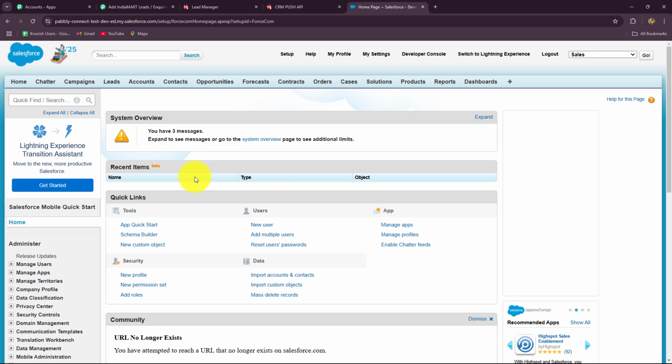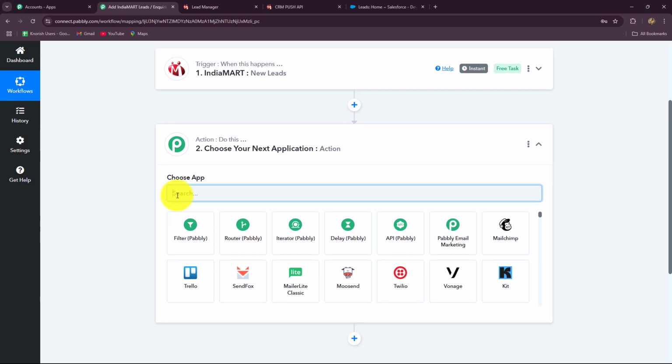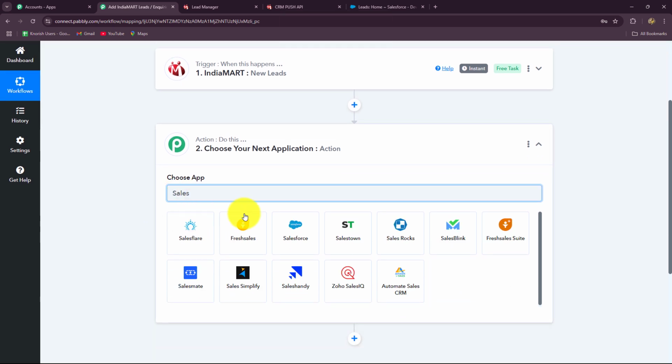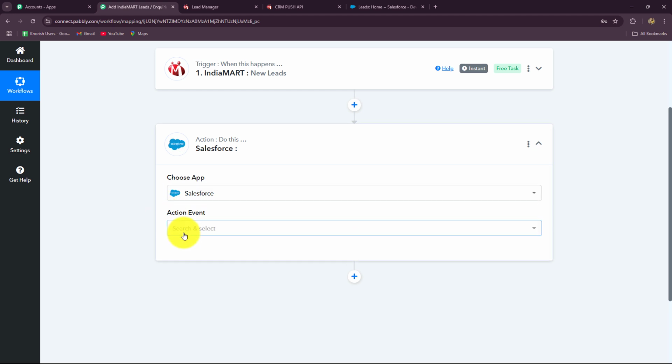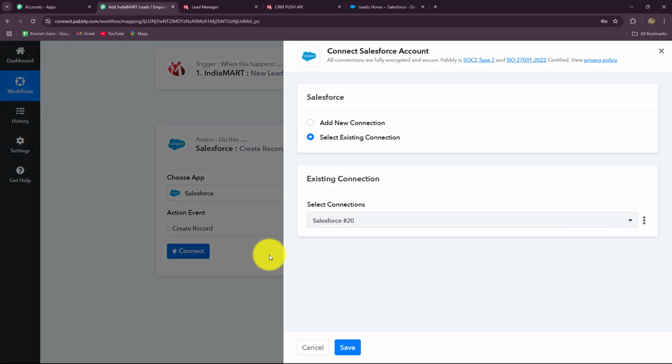Once we have received the response, now we want to add this lead as a contact in Salesforce. For that, we have to build the connection between Salesforce and Pabbly Connect. So let's do that. We'll go back to Pabbly Connect, go to the action step and select Salesforce as our action application. Then we will select the action event. What do you want? I want to create a contact. So here I'm going to go for create record. For that, I'm going to click on connect.